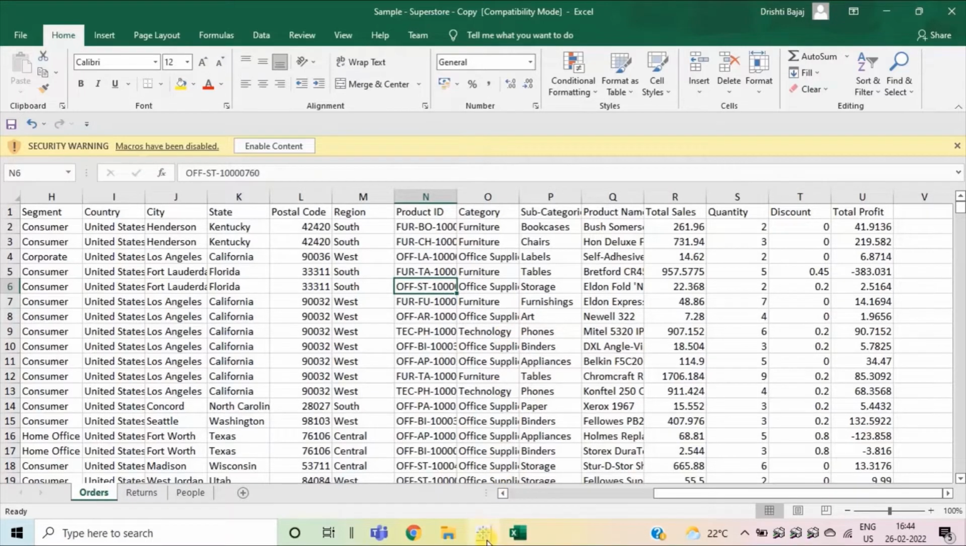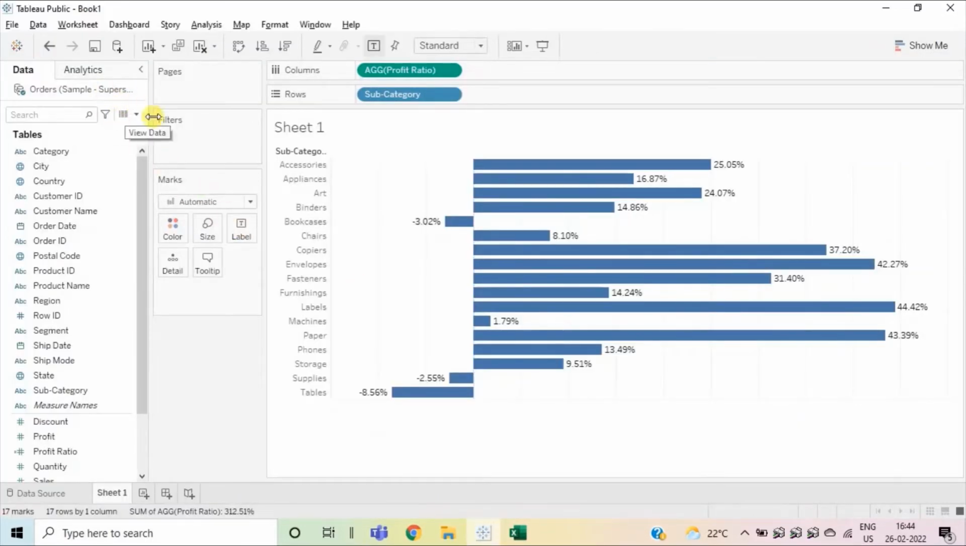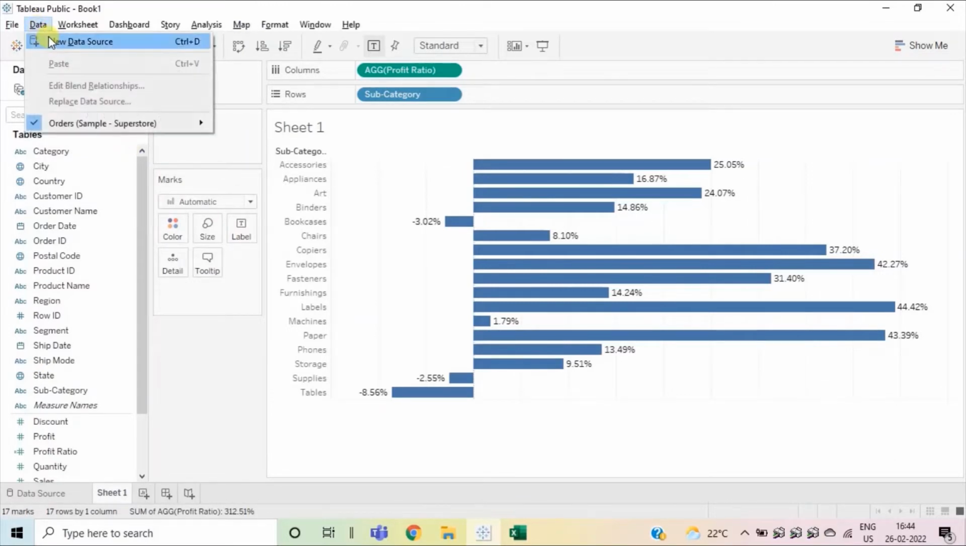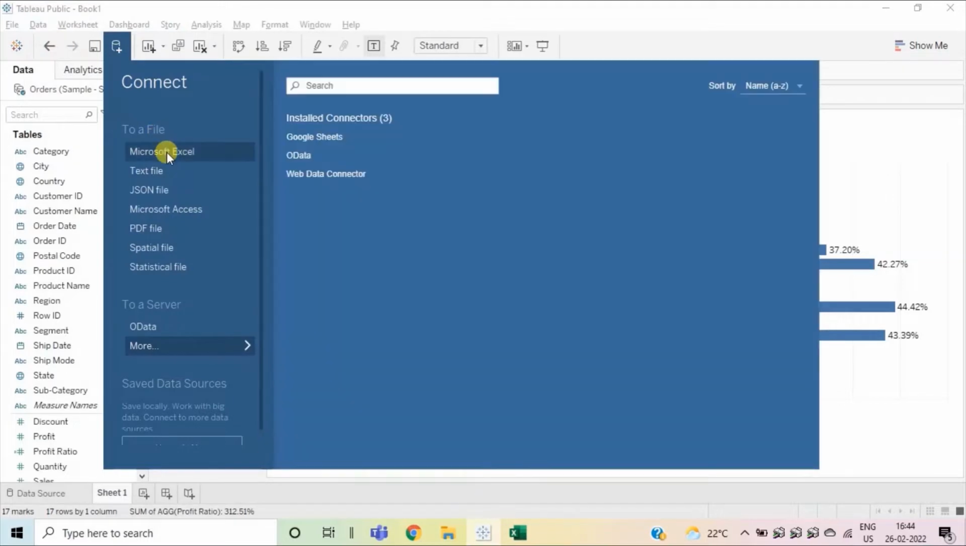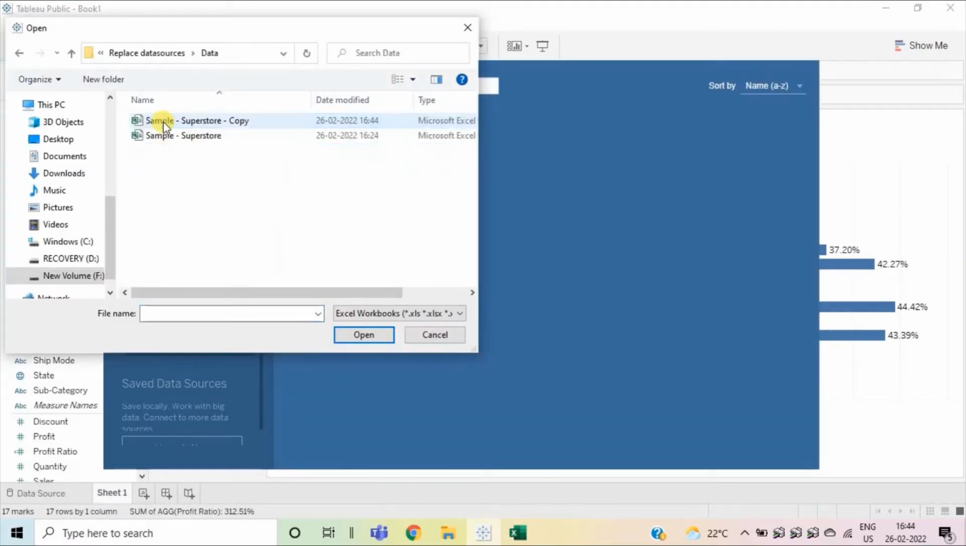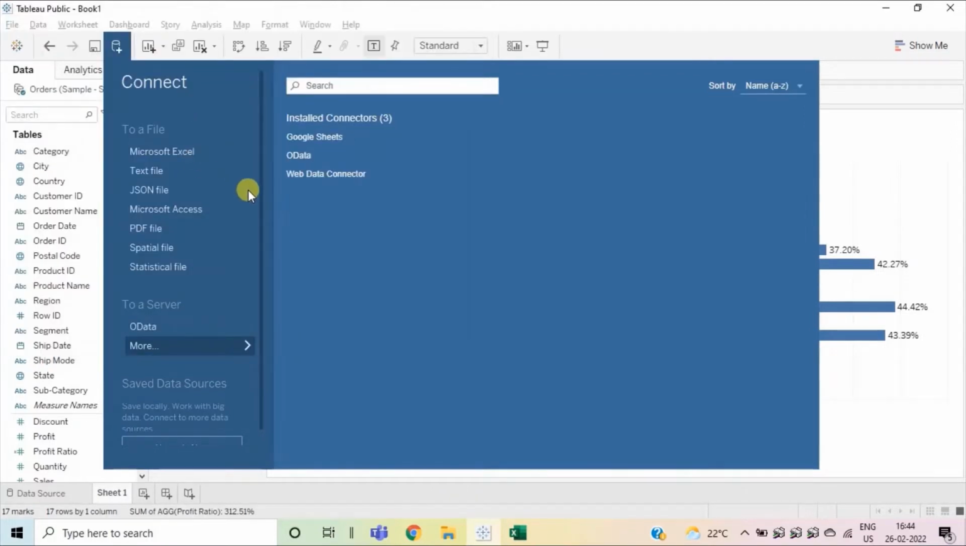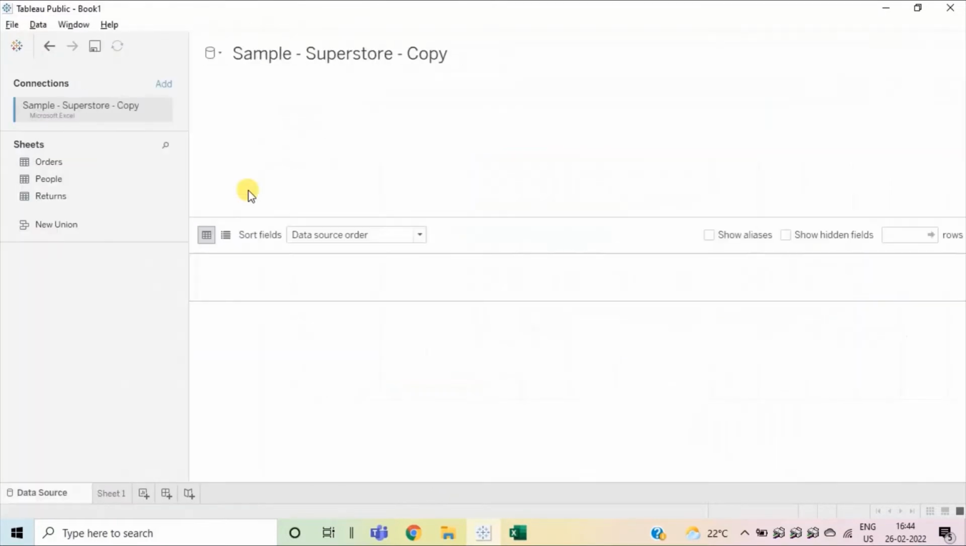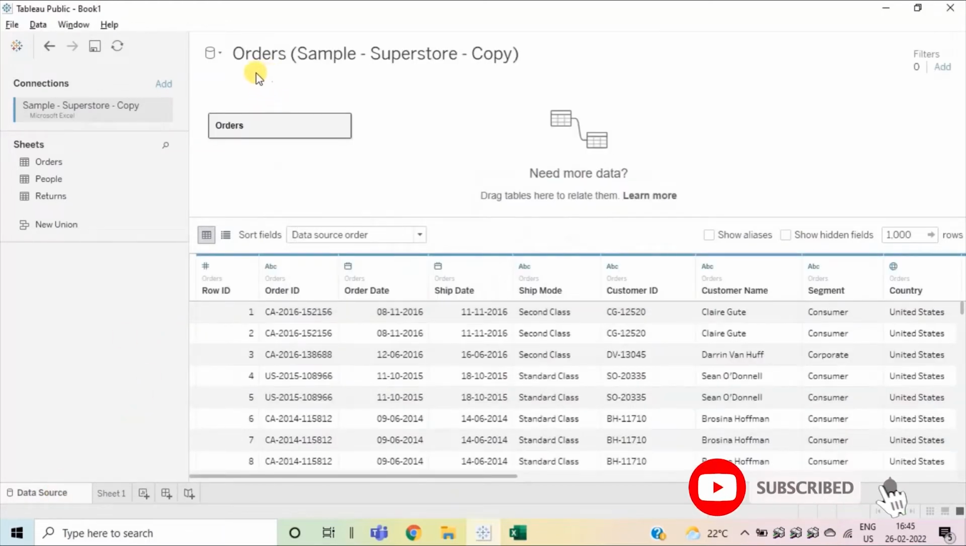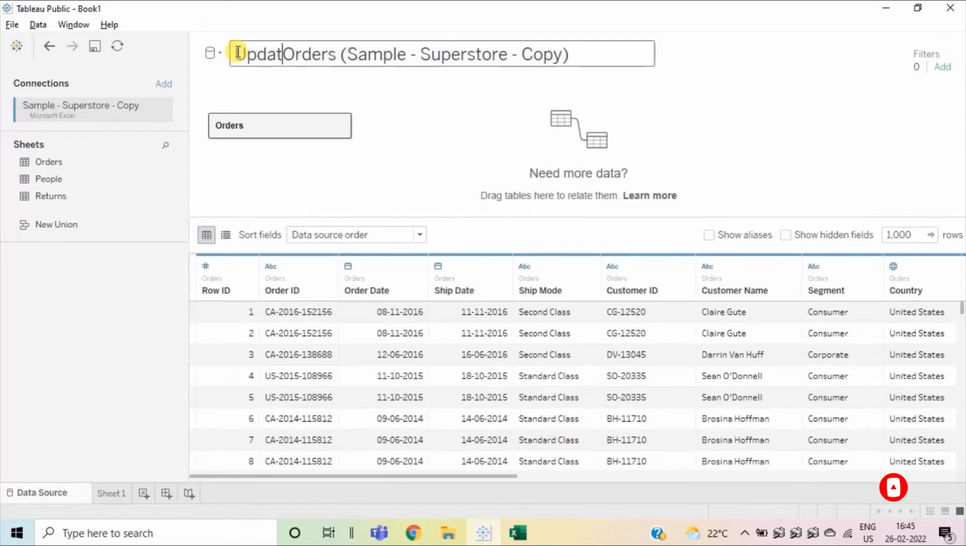Now I'll go back to Tableau. I will connect to the new data source. So go to data, click on new data source, Microsoft Excel, and connect to this sample superstore copy where I have edited the column names. Let me drag this orders sheet. Let me rename this to updated orders and go to sheet 1.